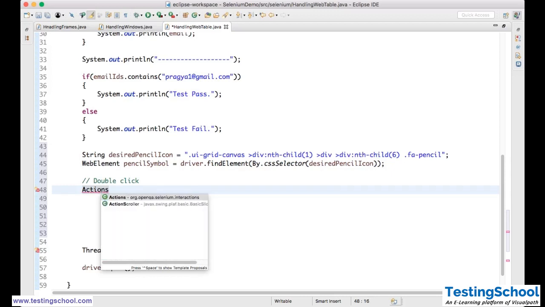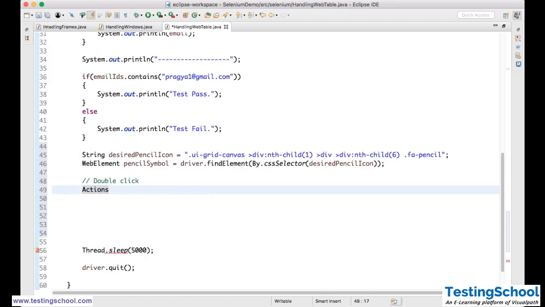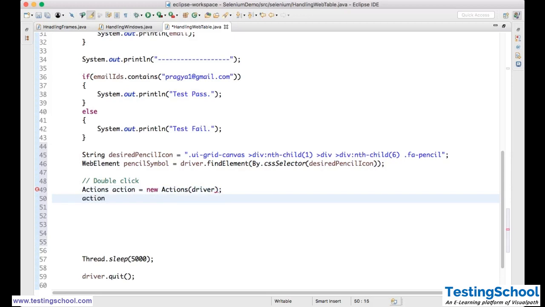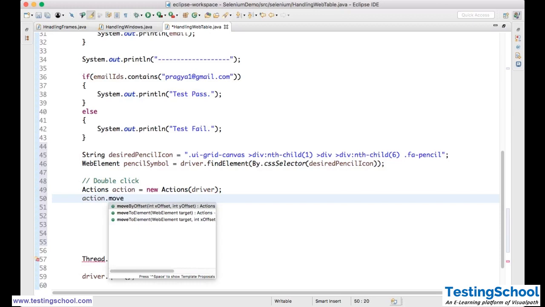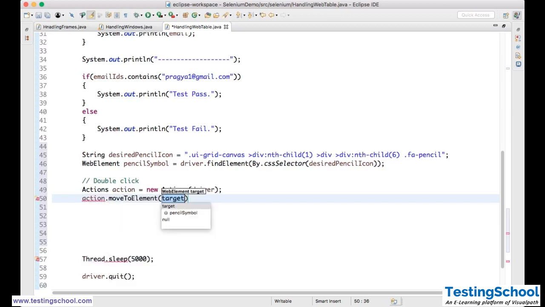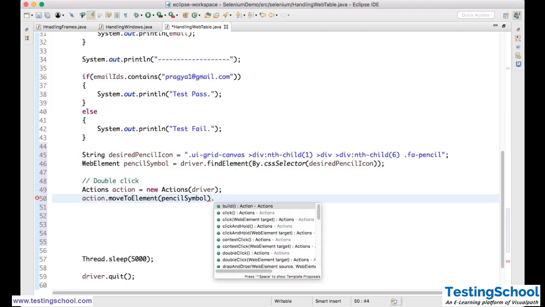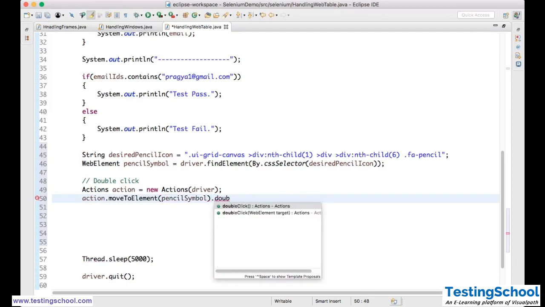You see, Actions is a class from org.openqa.selenium.interactions.Actions. Action equals new Actions, and you need to pass the driver instance to this. Then action dot, you have moveToElement. Which element? The pencil symbol, dot doubleClick.